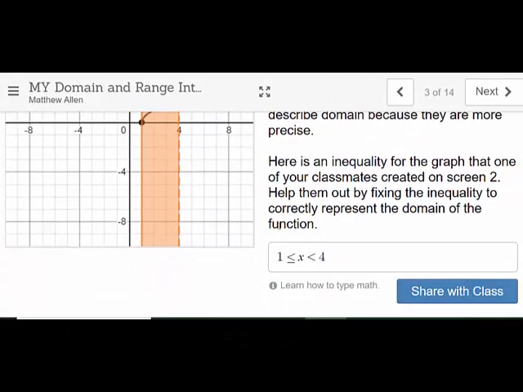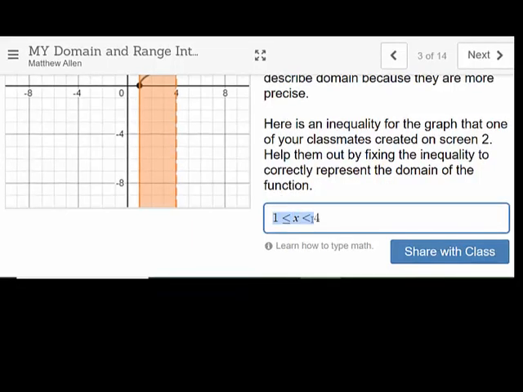The next key will be understanding how to write the domain. And so here is how we write this expression. 1 is less than or equal to x, because all the values of x are on this side of the 1, and x is less than 4.